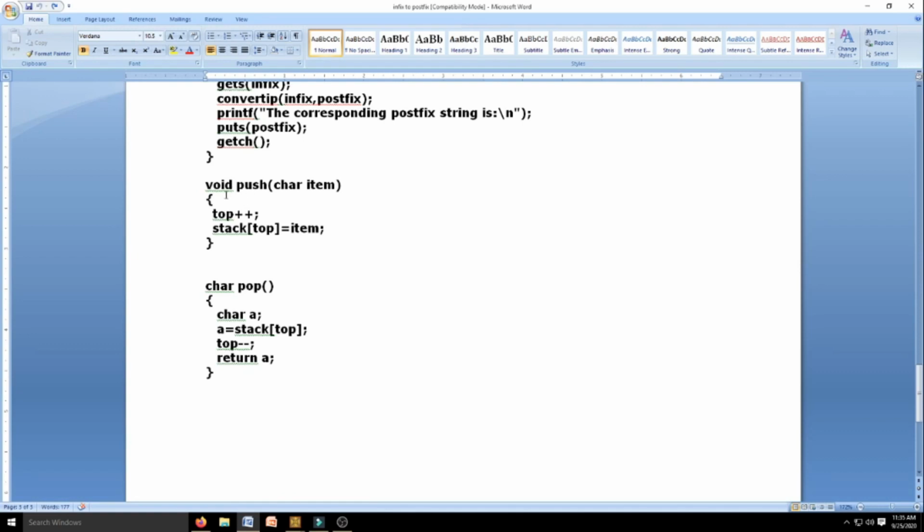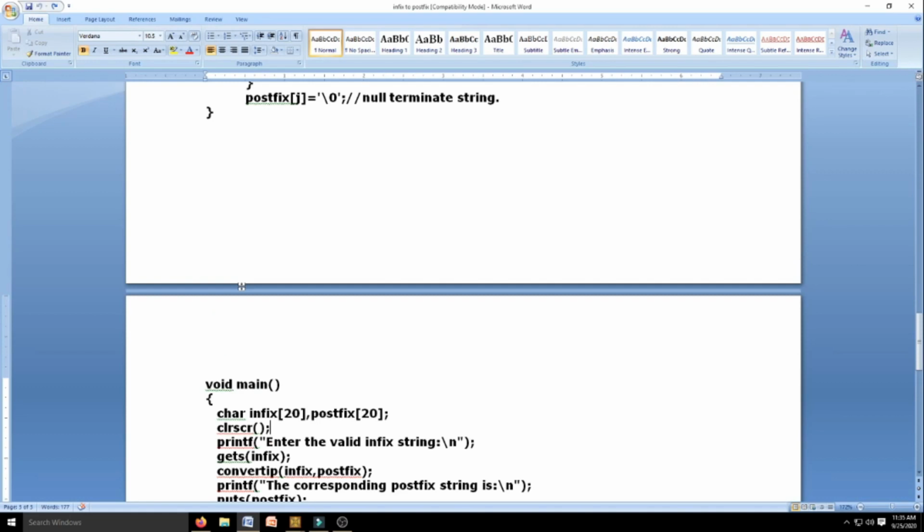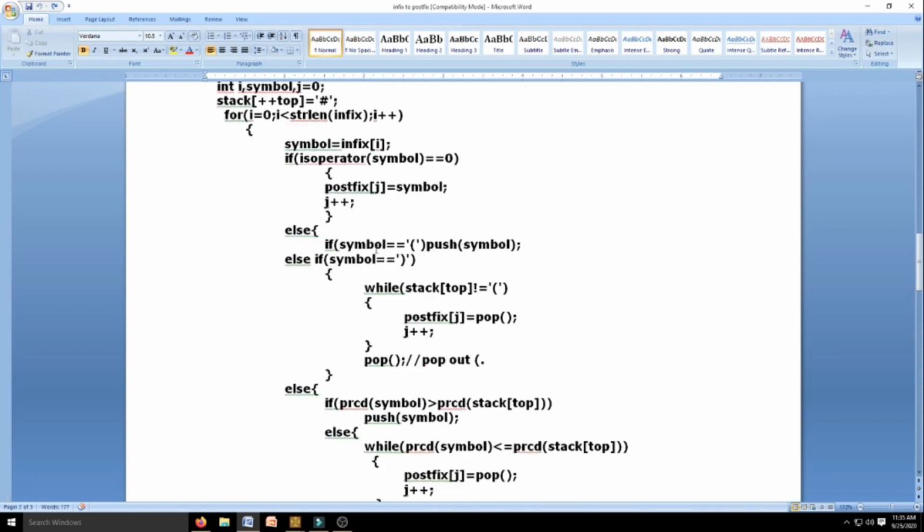Here I am not considering overflow or underflow in any of these cases, assuming that the size is known to us and we are not handling underflow at all. So push is a very simple operation. Increment the top, which earlier was at the hash symbol. Now increment the top, and in the stack I am simply transferring this item into the stack. So that is the push operation. As I told you that day, if symbol equals to open bracket, push that symbol.